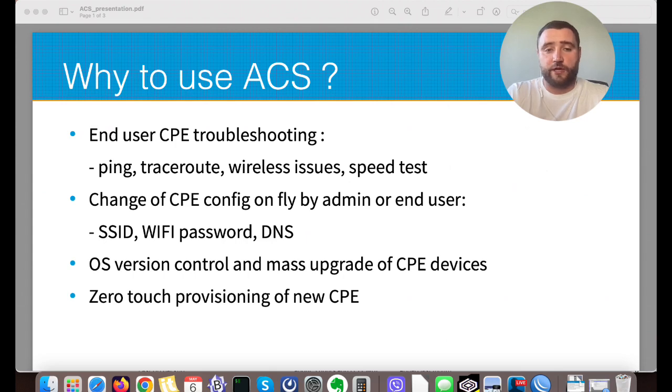So then if you need to change the CPE config without logging into the device, or change the CPE configs in a mass action, like SSID, Wi-Fi password, DNS, PPPoE, whatever, or you need to add a firewall rule, this can be done also through ACS. And a very important thing is that you need to upgrade the version of home routers or customer premises devices. What you do is you just upload the file to ACS server, to Splynx, and then make a mass upgrade of all devices.